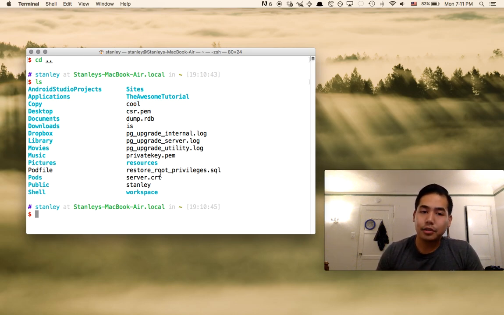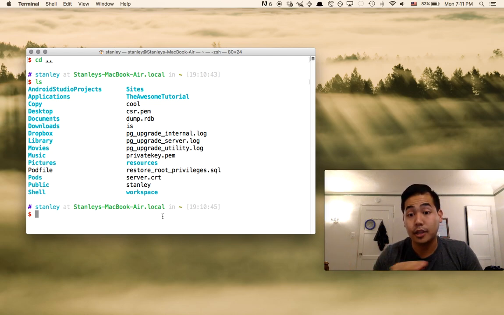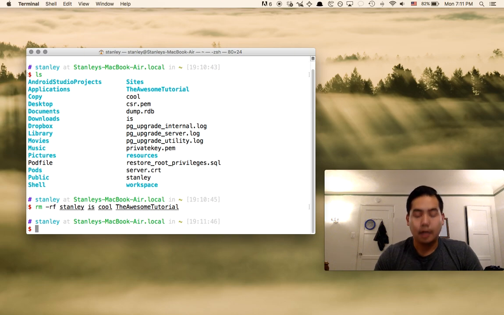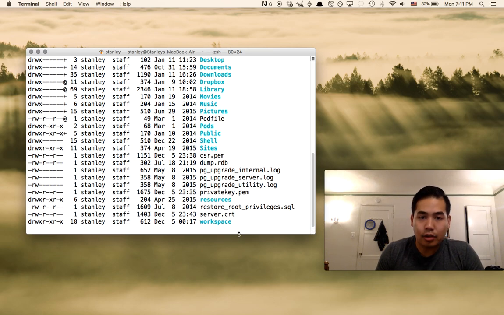So now that we see that this is working, what I want to do now is remove all of these files I just created so I can clean it up and restore it back to the original state. So again, for that command, we can use remove, rm. We're going to use the recursive with force. Again, this stands for rimraf. We're going to go ahead and run rm -rf, and we're going to remove all the files that we just created, Stanley is cool. And we're going to remove the awesome tutorial directory. And then again, let's run list, ls, and we notice that they're all gone.